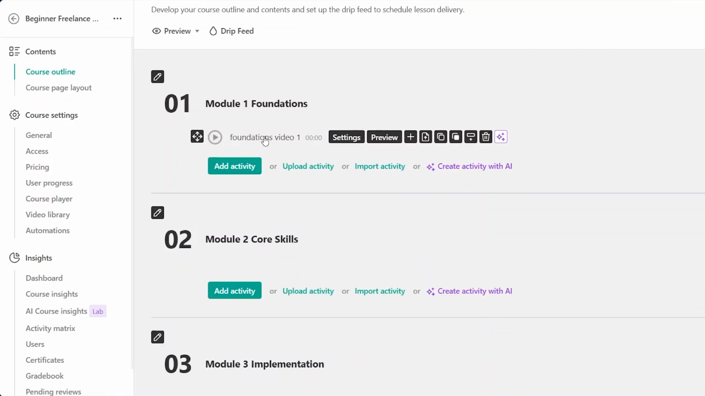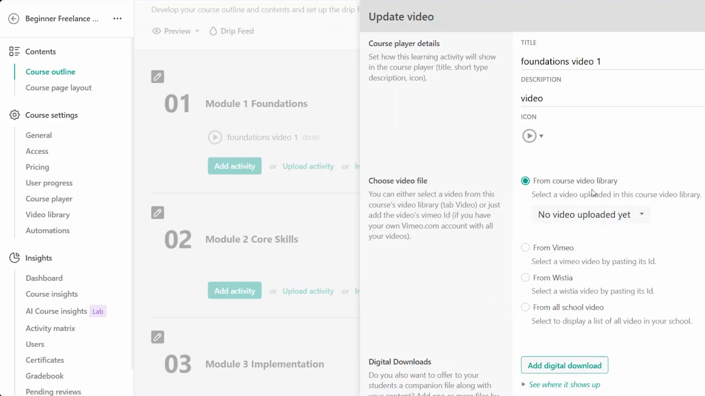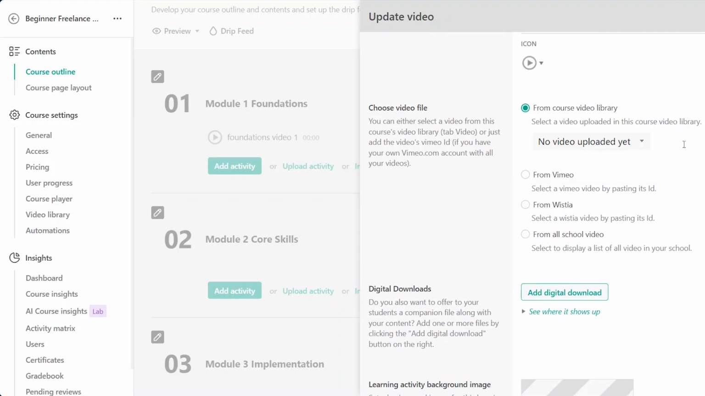And then even after a video has been uploaded, you can go into its settings, and then you can adjust the settings. For example, you can add any description, and this is the video icon which you can change. This is where you want the video from. So if you want it from your course video library, then you can get it from there.